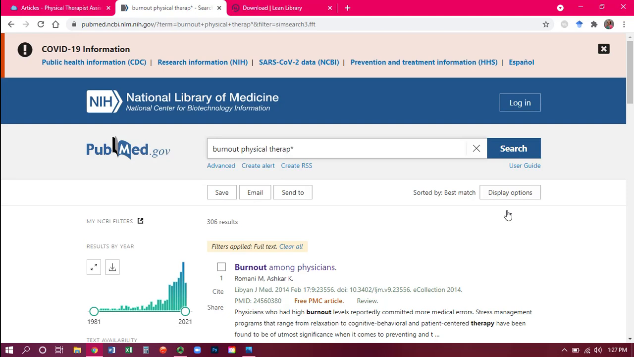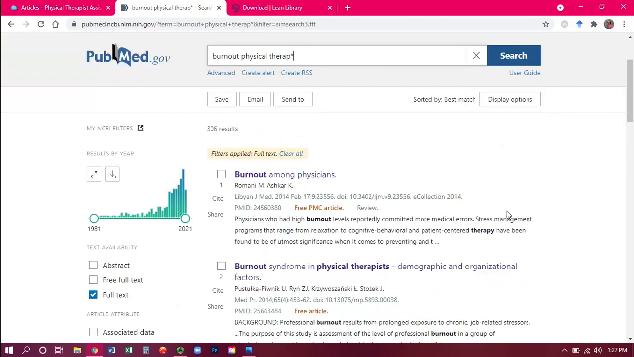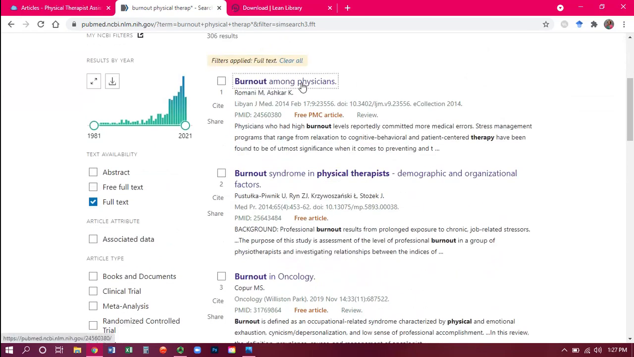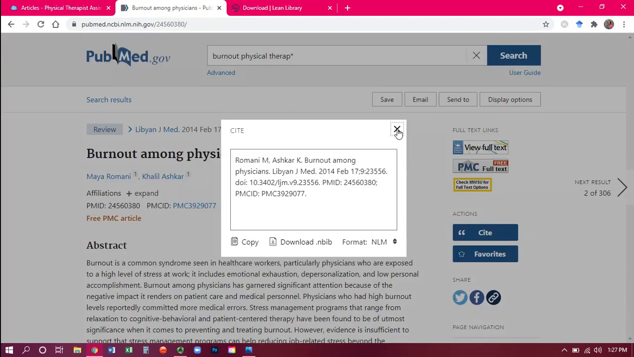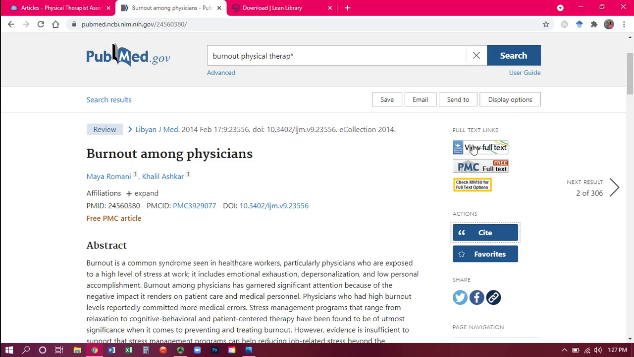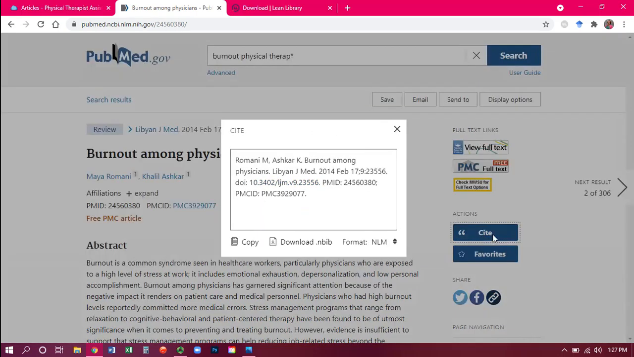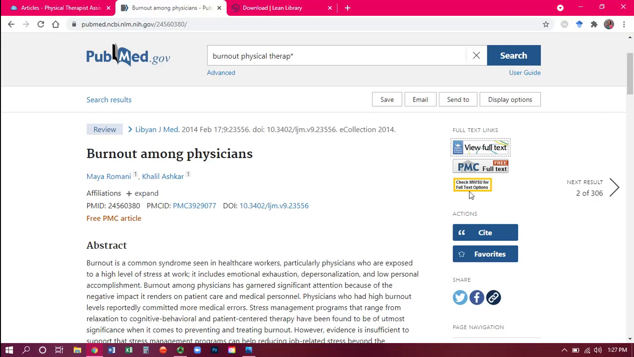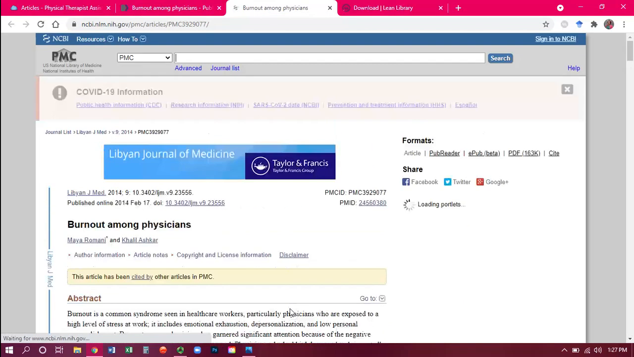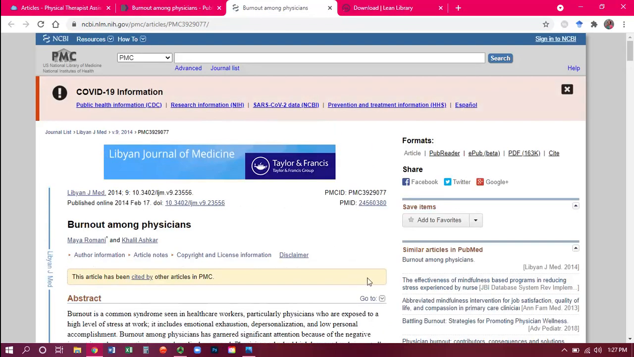And as you can see, this database does have a different look to it, but a lot of the tools are still there. So we're just going to go ahead and click on a result. If you look over here to the right, you have links to view the full article. You also have the citation tool to the right. And if you click on one of these links, that will take you to the full article.